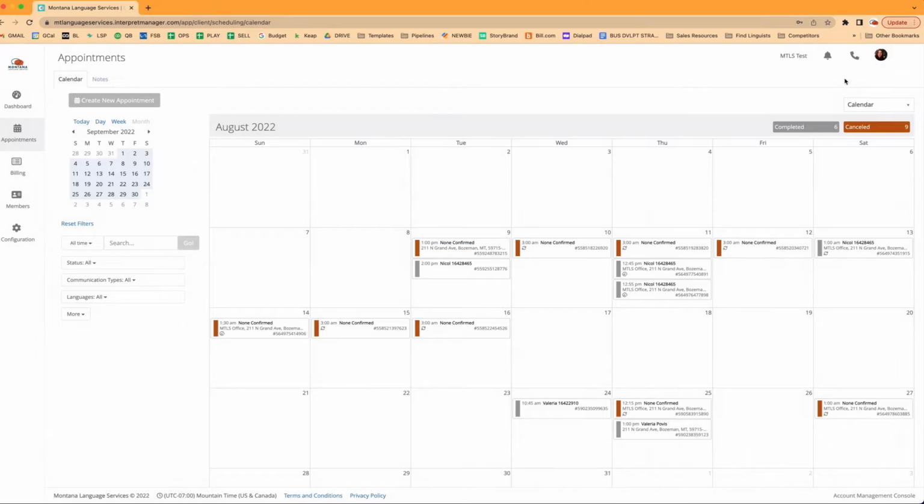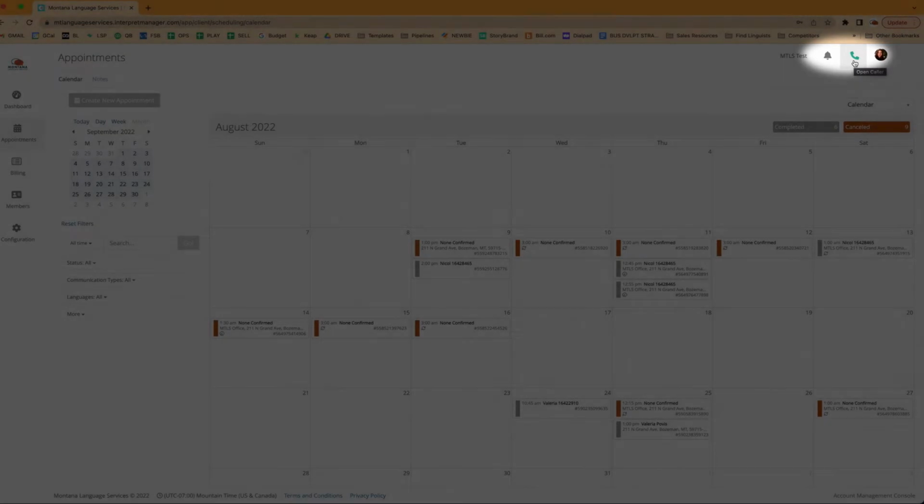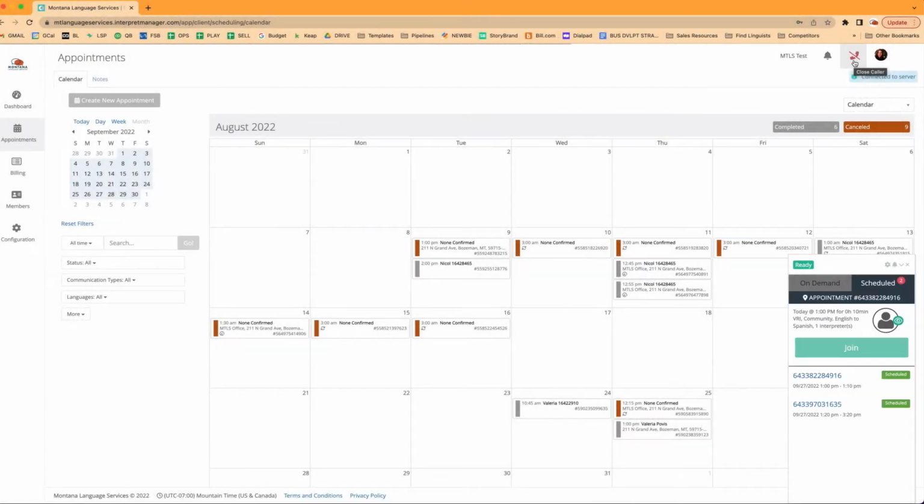You can access the on-demand phone and video caller from the website portal and from the mobile app on your phone or tablet. If the caller is not already present on the screen, click the phone icon on the top right of your portal home screen. Here you can access your pre-scheduled phone and video appointments, and you can also call an on-demand phone or video interpreter. This is exactly what the mobile app will look like as well.